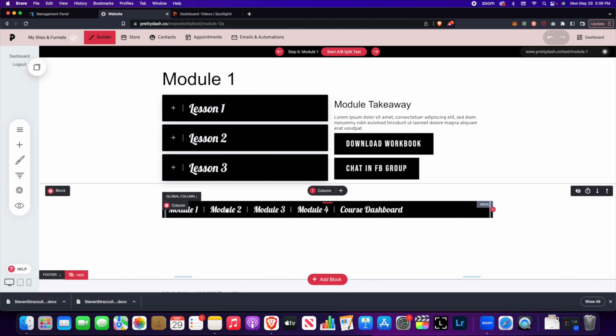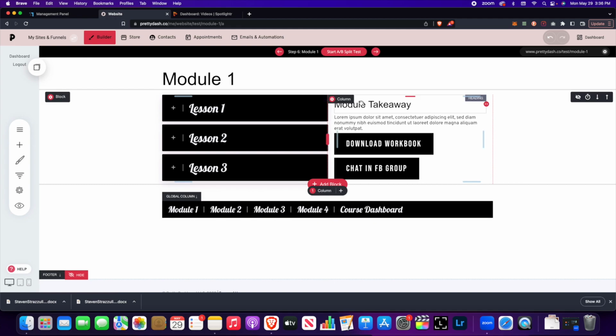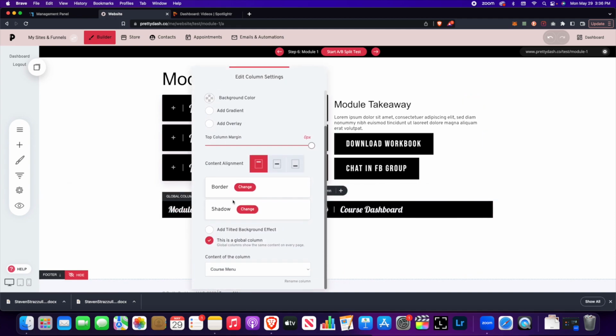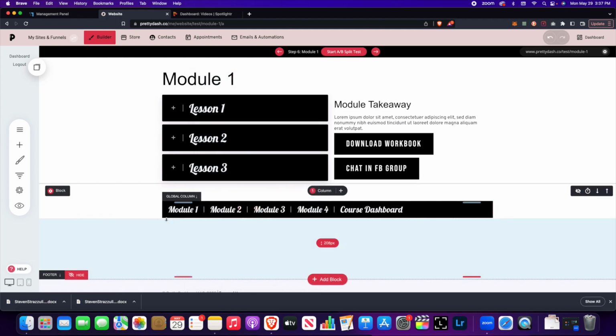So in order to create a global column, just click on the column. So each of these are columns essentially. So here's a column, and here's a column. So if I were to click on column, I would check this little button here that says this is a global column. You would save current content as a global column. So when I did that, I saved this content, this menu, as a global column. I named it course menu so that way it could be found again on each of the pages. And now I saved it, and now that's what it is.